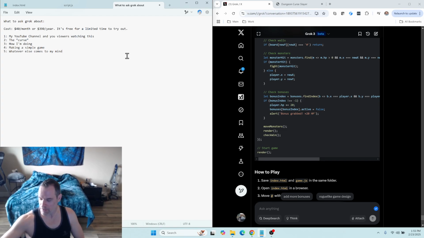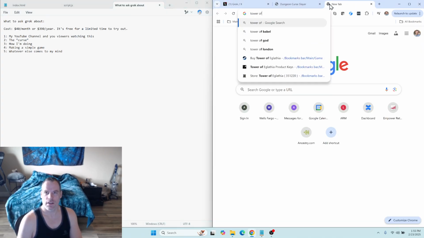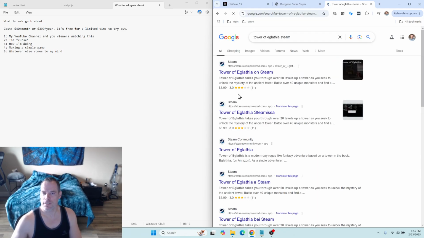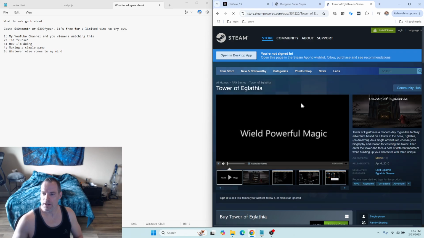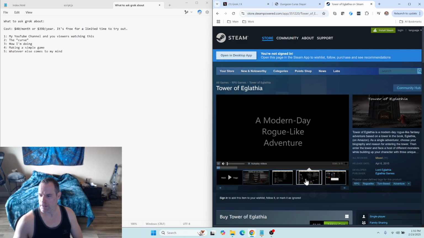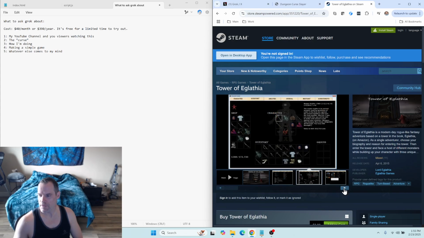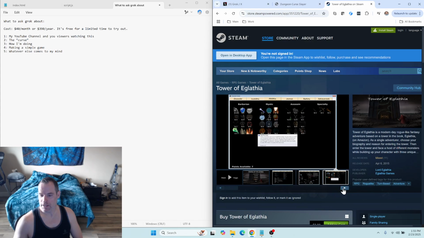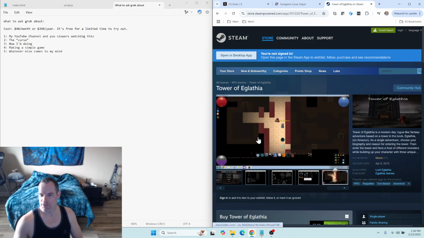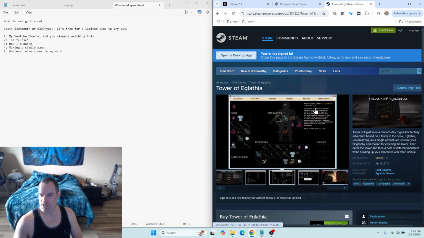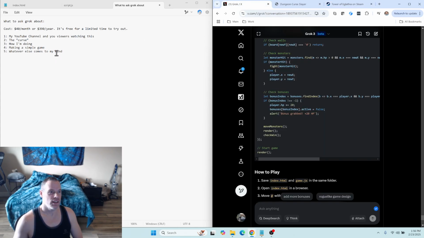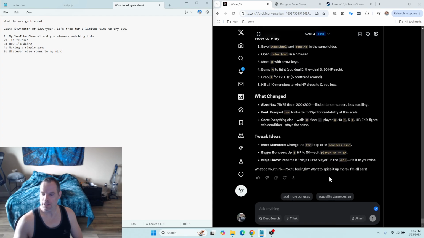I don't know if y'all know, but I made a game called Tower of Iglathia on Steam. And it's this game right here. It's like a roguelike game with graphics. Here's some screenshots. I'll go a little slower. It's on Steam right now, you can go play it. There's abilities, here's the dungeon map, character screen. So whatever else comes to my mind.